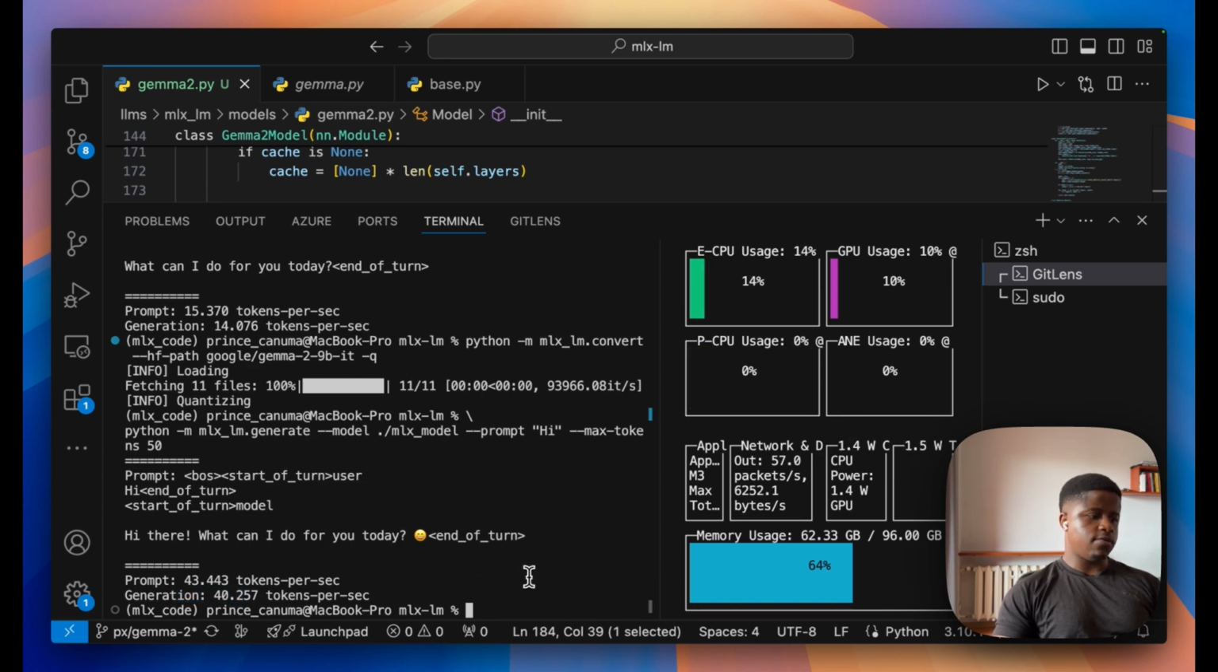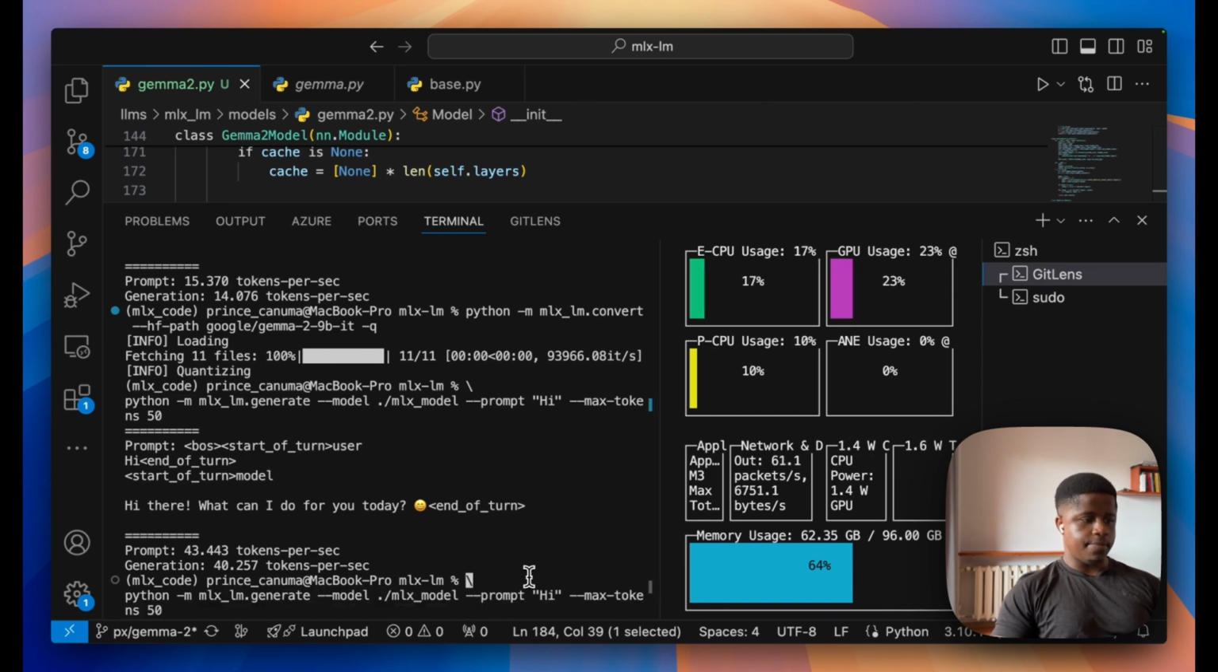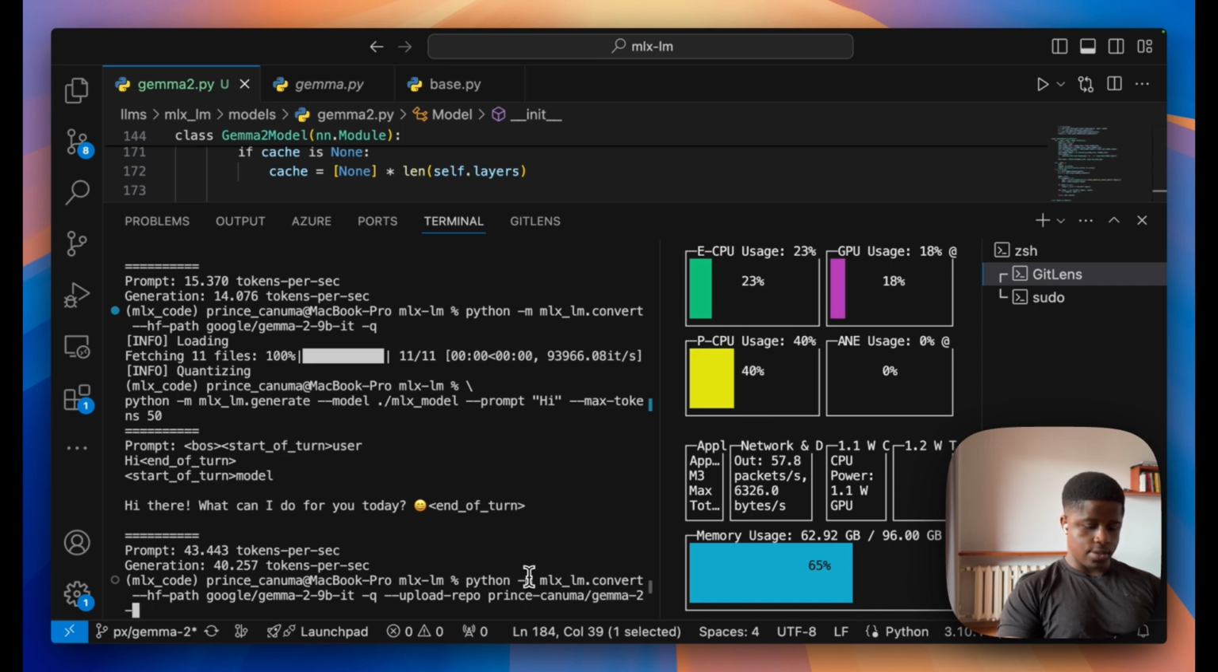So now all you need to do, if you want to upload this to Hugging Face, you can use the same script. Instead of just finishing here, you add upload repo, and then you can pass in the repo you want. So in my case, it would be Prince Kanuma, and then I can say Gemma 2 9-bit instruct 4-bit MLX, and that's all you need.